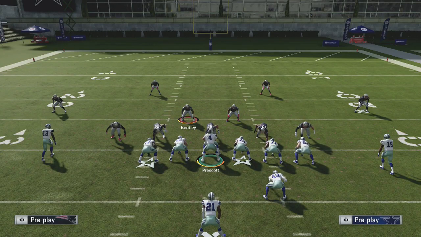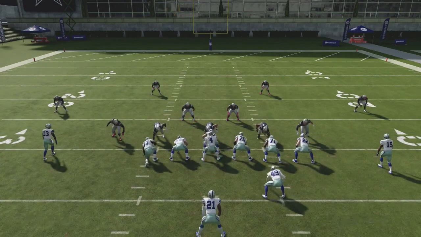If they're in cover 2, you pretty much never want to run the toss because the outside corners will be in run fits and the run is to the outside, so you have a big issue. Now let's go ahead and take a look at the bear.